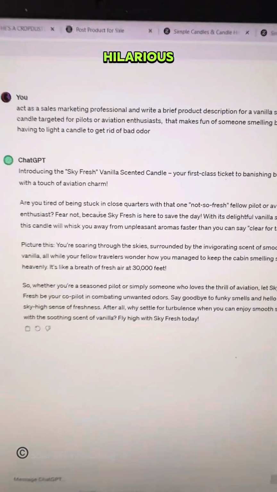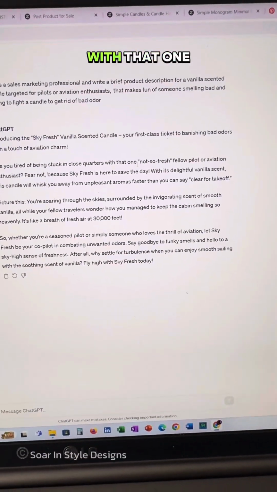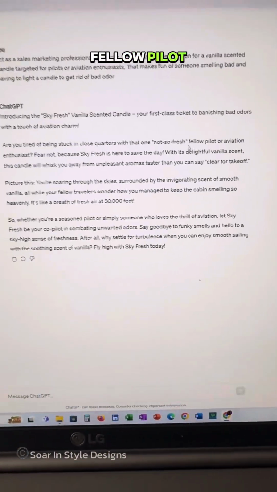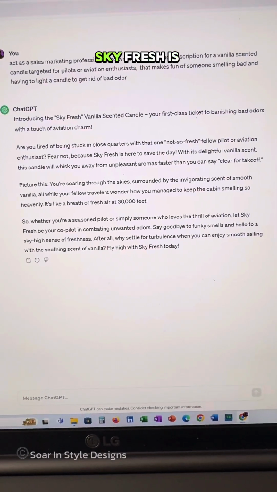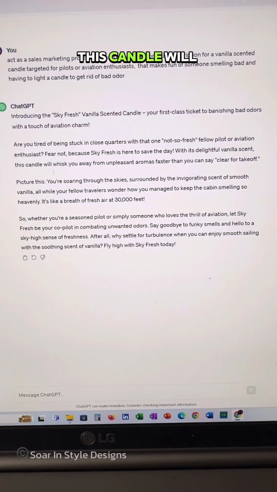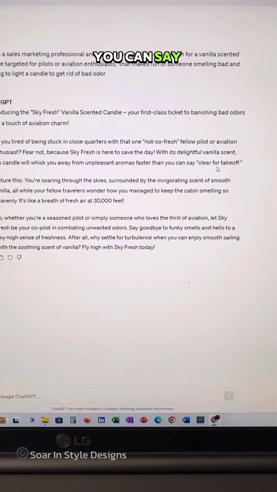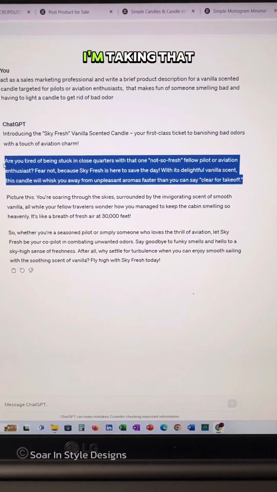This is hilarious. Look at this one. Are you tired of being stuck in close quarters with that one not so fresh fellow pilot or aviation enthusiast? Fear not, because Sky Fresh is here to save the day. With its delightful vanilla scent, this candle will whisk you away from unpleasant aromas faster than you can say clear for takeoff. Oh my God, this is awesome. I'm taking that.